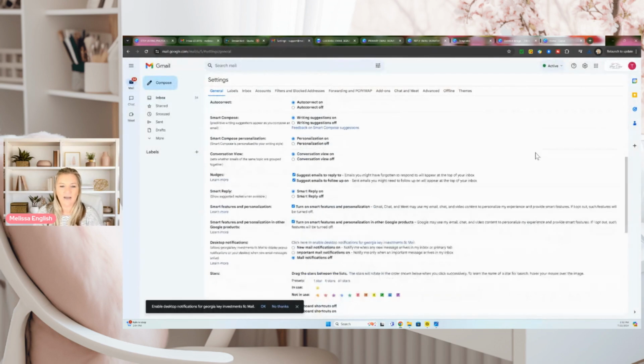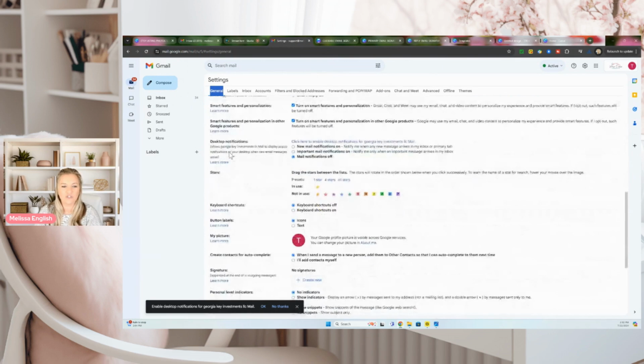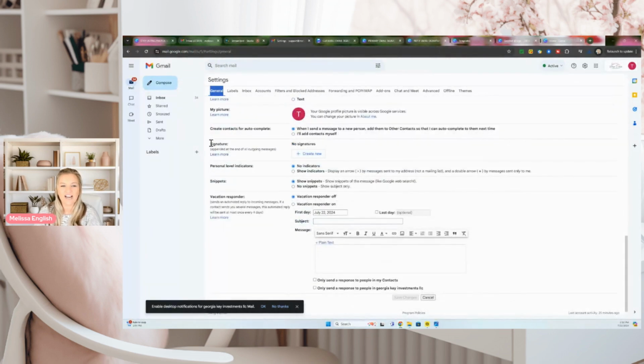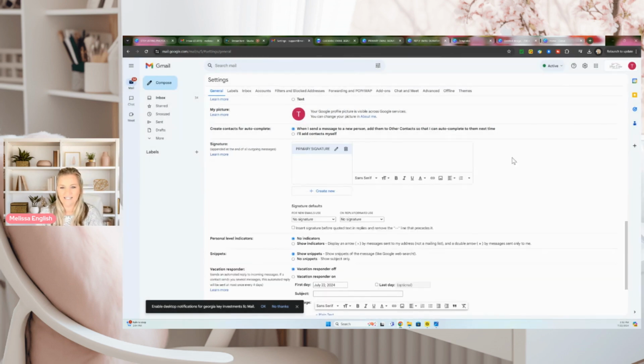Okay, cool. So we're under general settings right here at the top, this general tab. We're just going to scroll down to signature right here. Okay. And in our case, it says no signatures. So we're going to create one. So create new is going to pop up. We're just going to type in primary signature. Easy enough. Create.